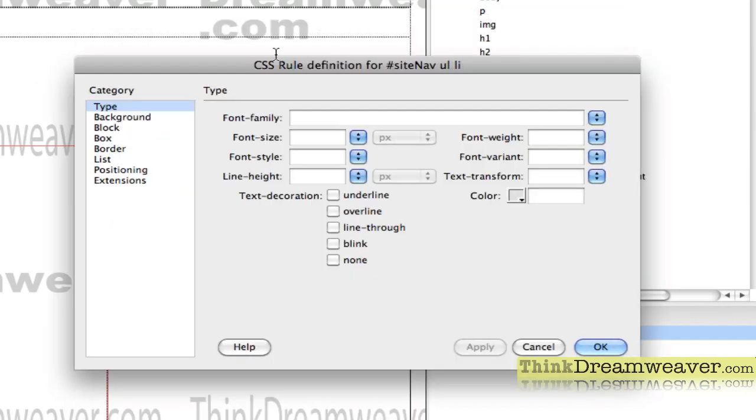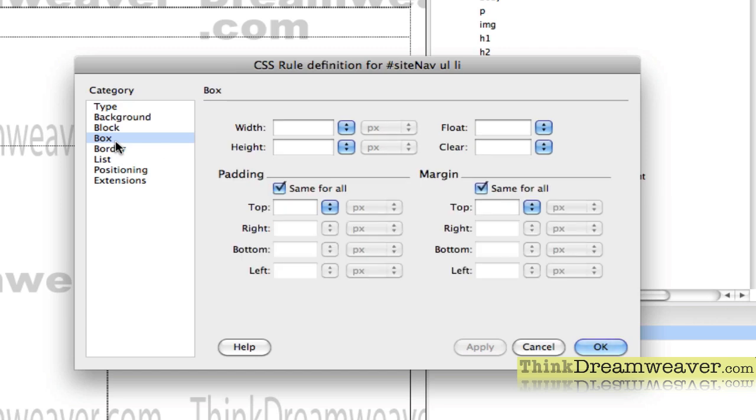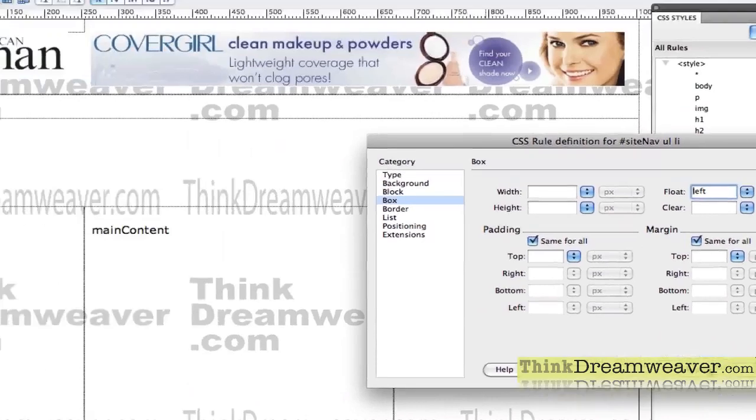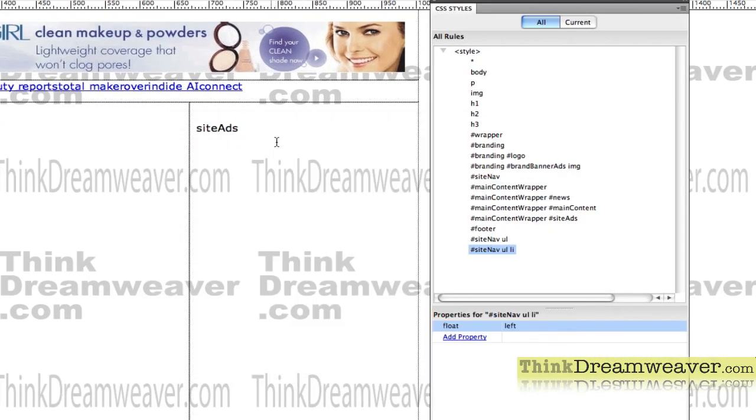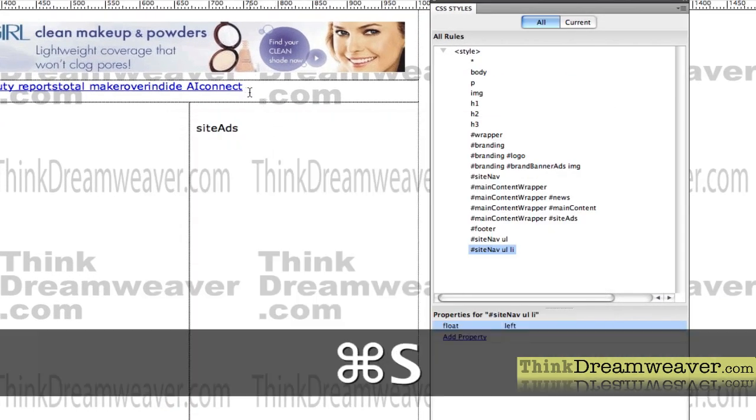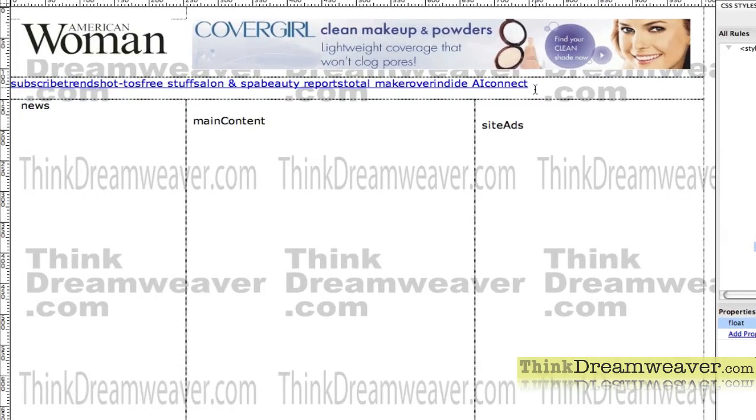So how do I get content to go to the right? Anybody? How do I get content to go to the right? I float it to the left. We're going to float the li, which is list item, so it's going to basically take subscribe, trends, how-tos, and float them to the left, and content goes to the right. Wow, content goes to the right. Floating to the left, content goes to the right. Okay, make a change, save a change.